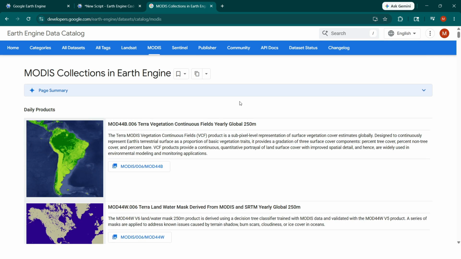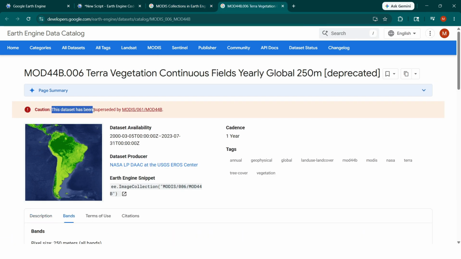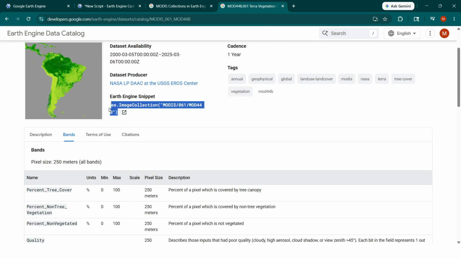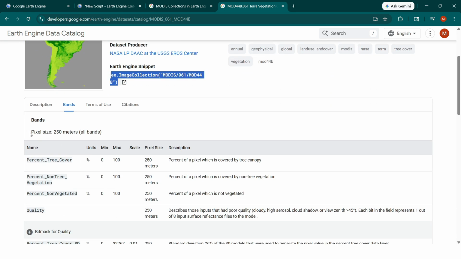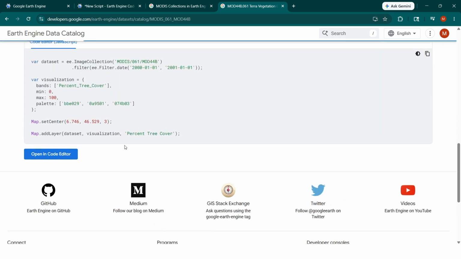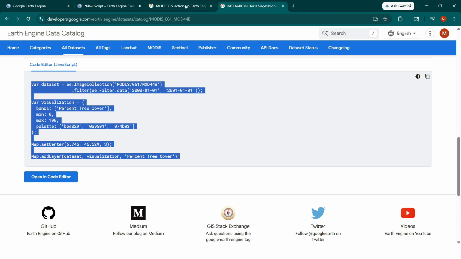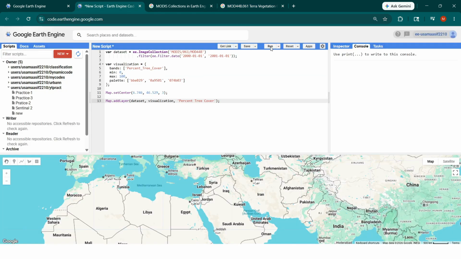Now let's see some important products. First of all, this is MOD, a Terra satellite vegetation continuous fields annual product at 250 meters spatial resolution. If I hit this one, it says this dataset has been replaced by this product. Just hit this one, and now this is the selection, and this is the detail: its spatial resolution is 250 meters, minimum value is 0 and maximum is 100. So it's not NDVI, it's an annual product of percent tree cover over the whole world.